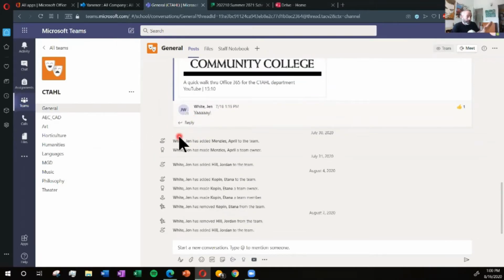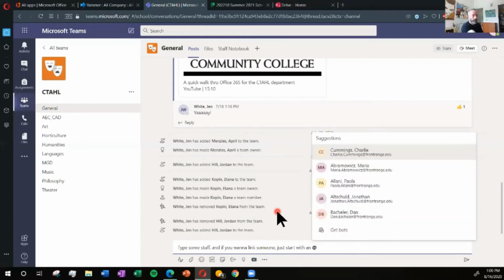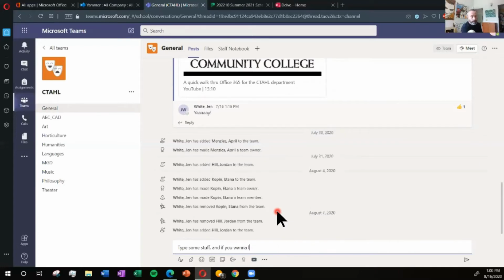So this is, again, a very social media-esque platform. You just type some stuff, and if you want to link somebody, just start with an @ symbol, and then you can just start typing their name or their email, and you'll be able to tag anybody that you want, just like you would on Facebook or anything like that.